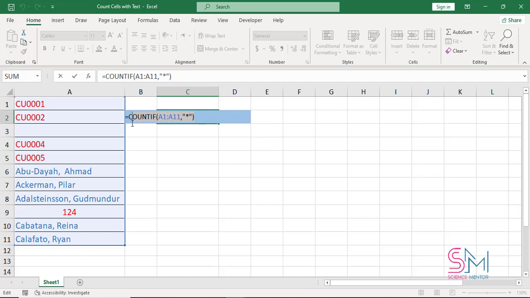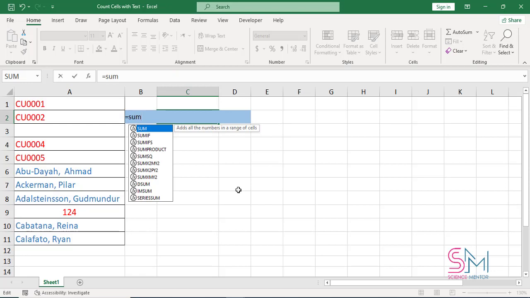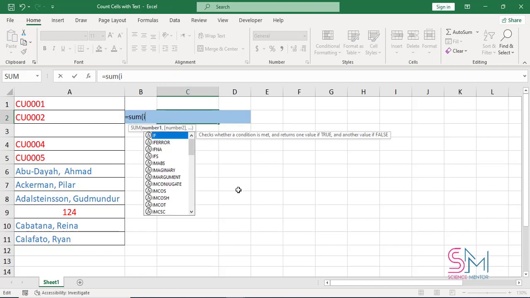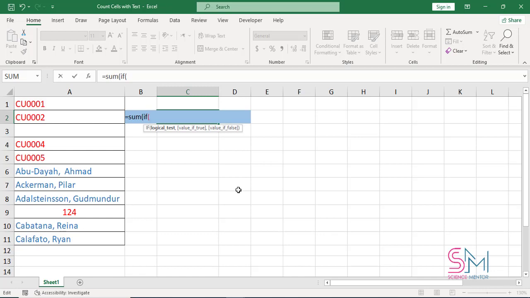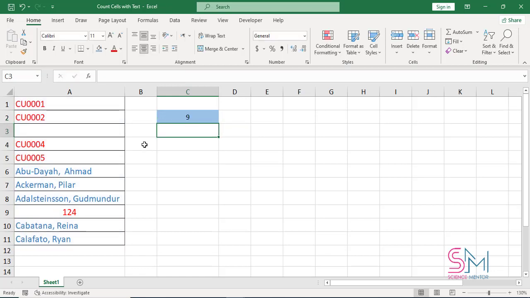You can also create an array formula to count cells with text. =SUM(IF(ISTEXT(A1:A11), 1)). Numbers, booleans (true or false), blanks and errors are not counted as text.